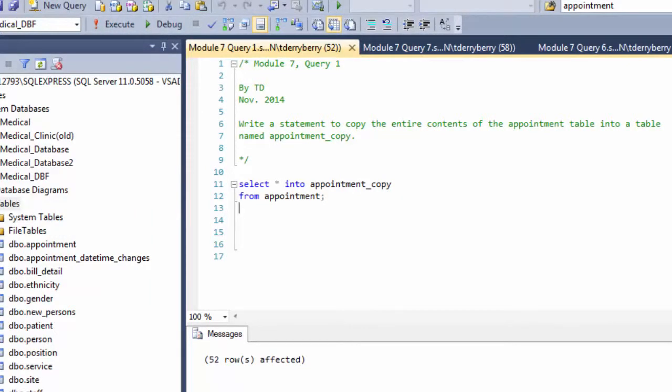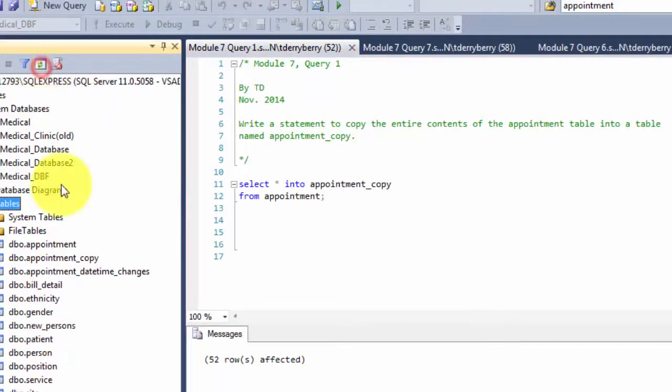Notice that in the Object Explorer, you can't see the new table yet. So here's an opportunity for us to use the refresh button to refresh the object shown. And now we can see that the new table is listed as part of our database.